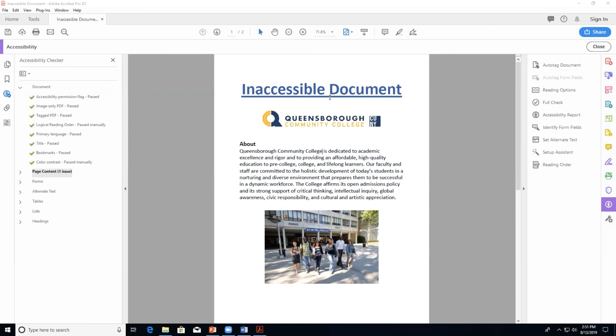In the syllabus, I've actually seen professors put a small section, usually towards the end, that says, contact the disability services for any additional accommodations. So you can add that in your syllabus.